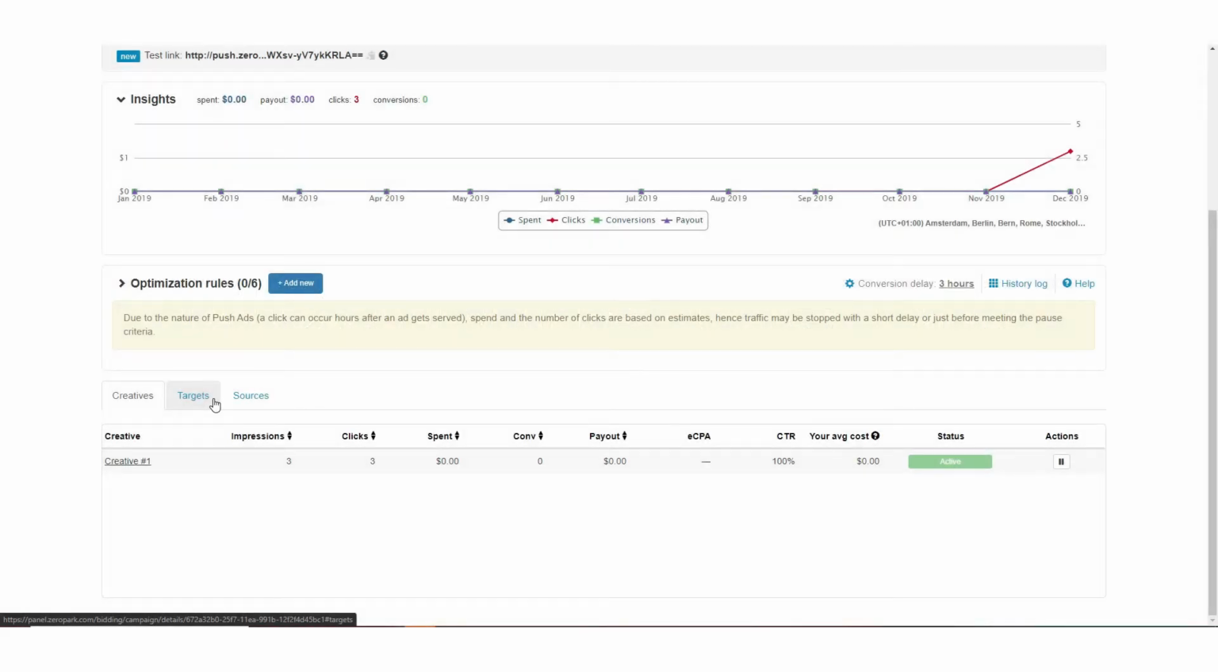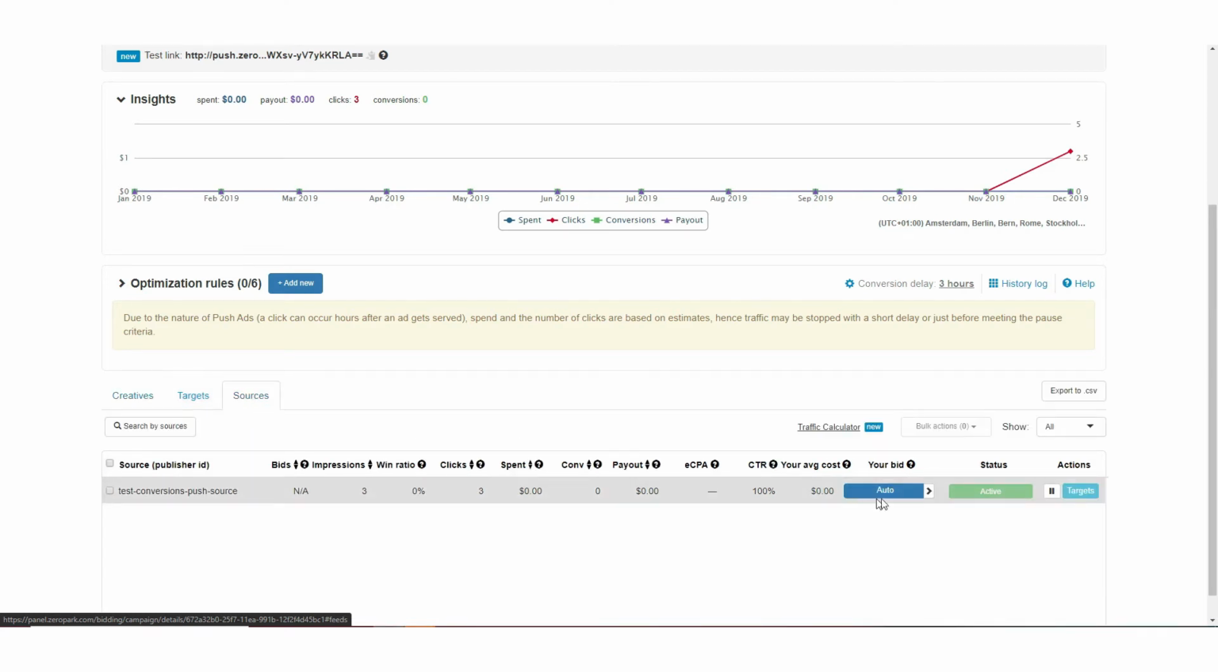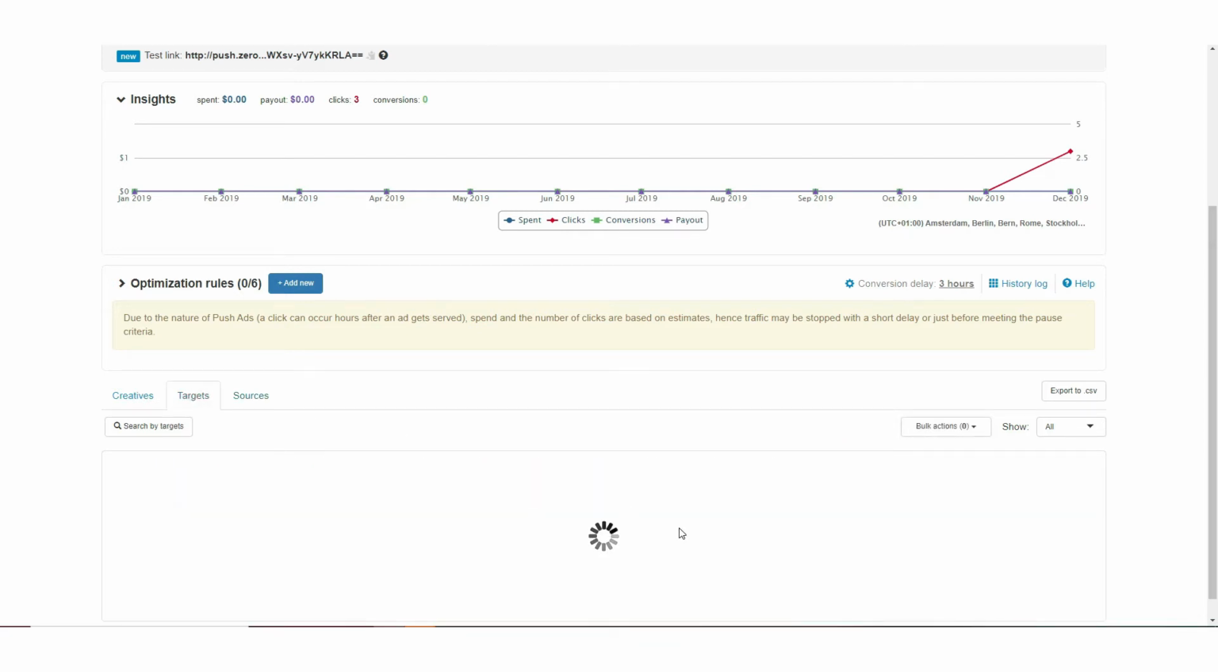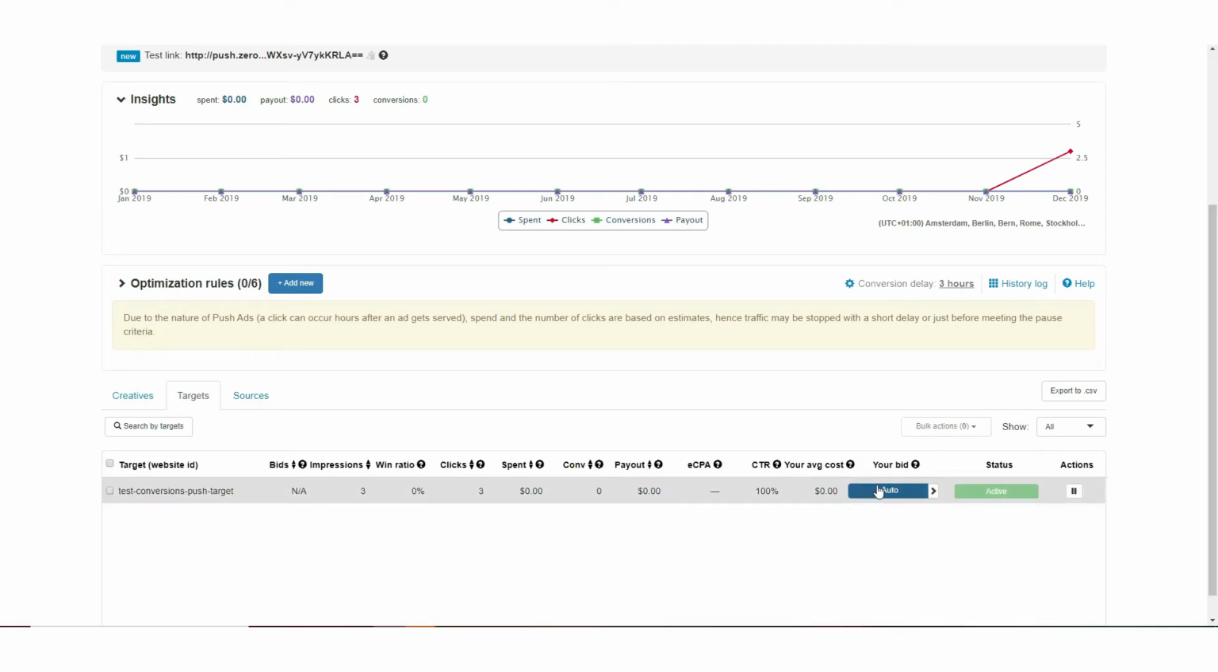So now let's look into modifying the bid. In order to set a custom value for the bid, you're going to have to perform the following steps. First, you're going to need to go to the Target and Sources tab. Then you're going to need to click the Auto button in your bid column. The cell is going to switch to editing mode. Then you're going to provide a custom bid for your target.